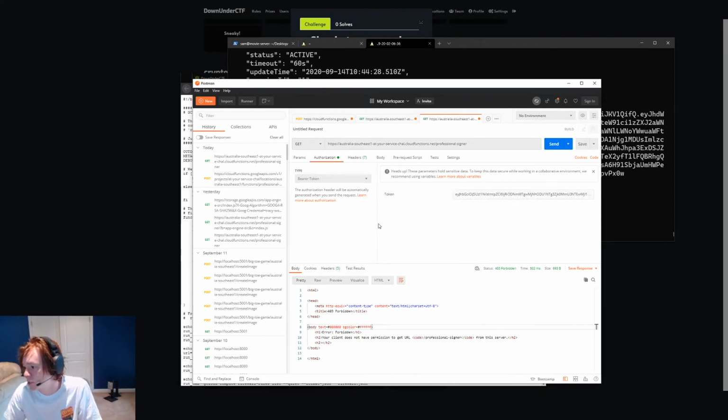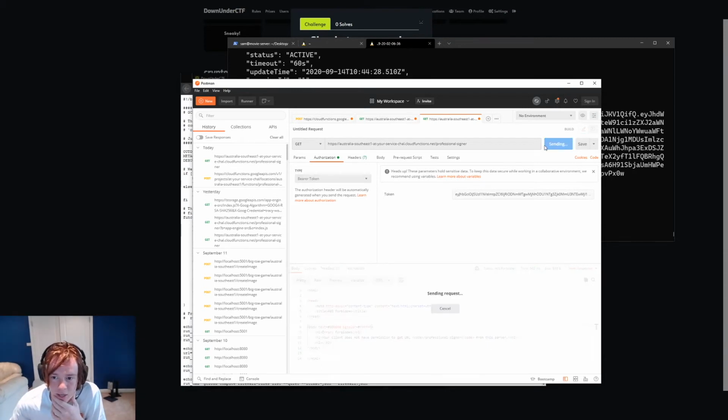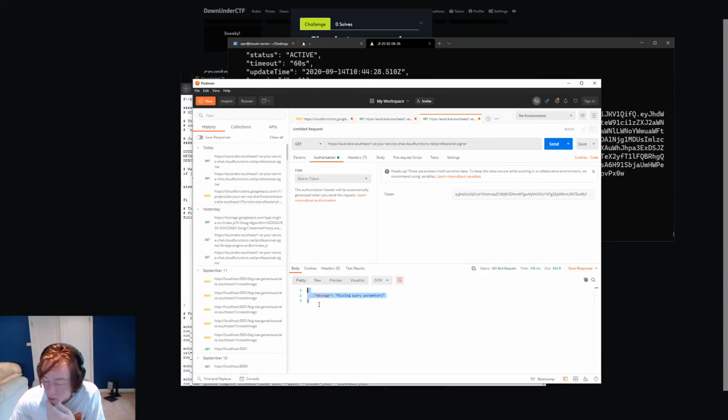All of this documentation is available online. I'm just kind of speeding through this a little bit. So we hit send, and we get a different request. So we are actually authenticated to execute this function, except we're missing the query parameters. It doesn't tell us which query parameters we need. It just says we're missing query parameters. So how do we work this out?